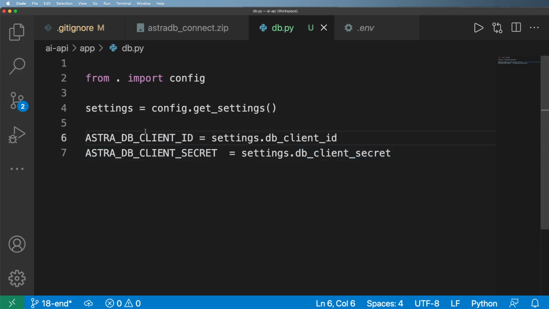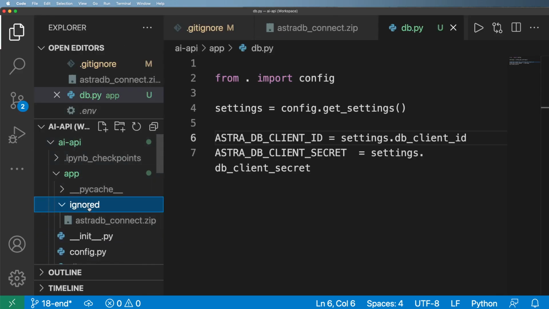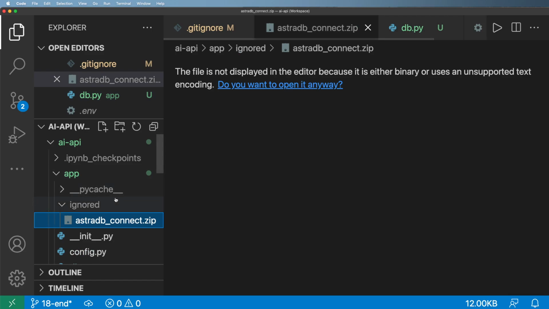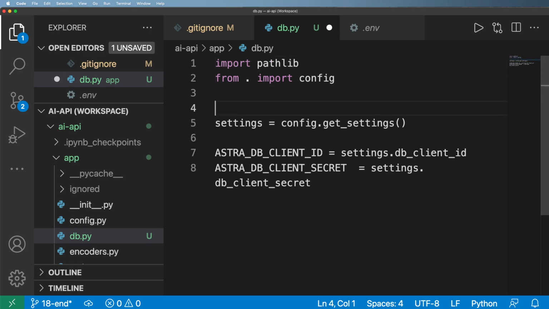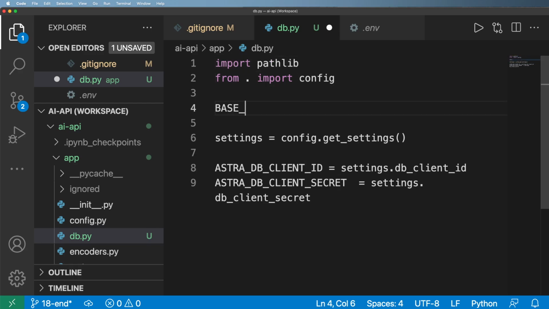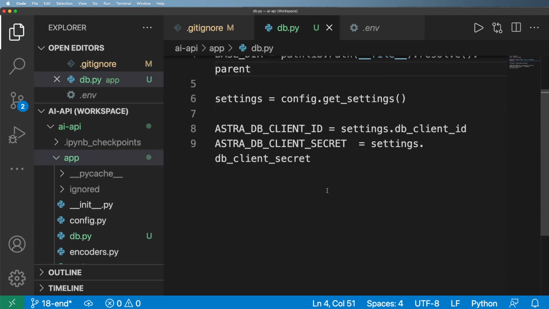The next thing is we need to get the path to that ignored file, the connection bundle. This is critical for actually integrating the driver itself. So we'll import pathlib, and I want to get the base directory. BASE_DIR in this case is going to be pathlib.Path of this file, and then we resolve it and just do .parent. That should give us the parent app itself. We will test that out shortly.